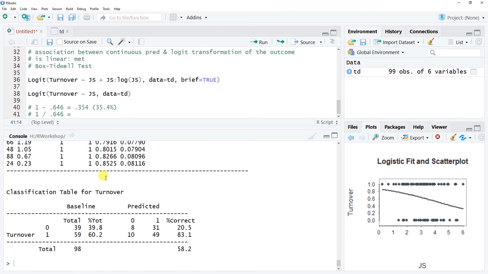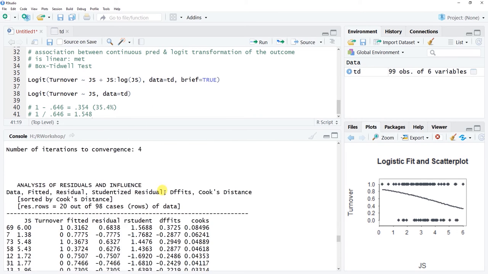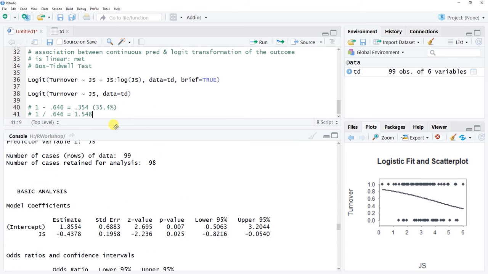Well, let's calculate that here in our output. So 1 divided by 0.646 is 1.548, let's say. Okay? And so how do you interpret this? I'm just going to scroll back up here to the output.